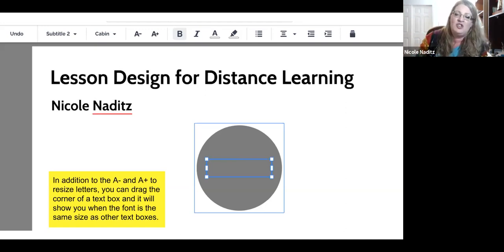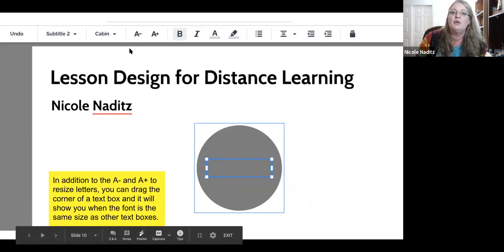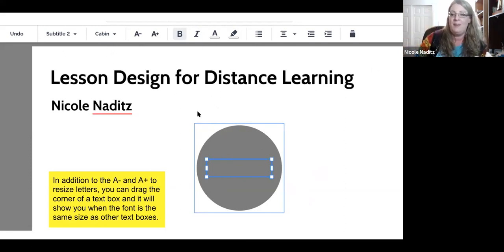So it does that by showing you this blue outline, not only around the text box that you're dragging to resize, but around any other text box that has the same size font. So if I made this one super big so that it matched this font size, when I made it big enough, not only would it be outlined in blue, but all of a sudden this would be outlined in blue to show me that I now have this text box at the same font size as this one, because you can see it doesn't ask for numbers.